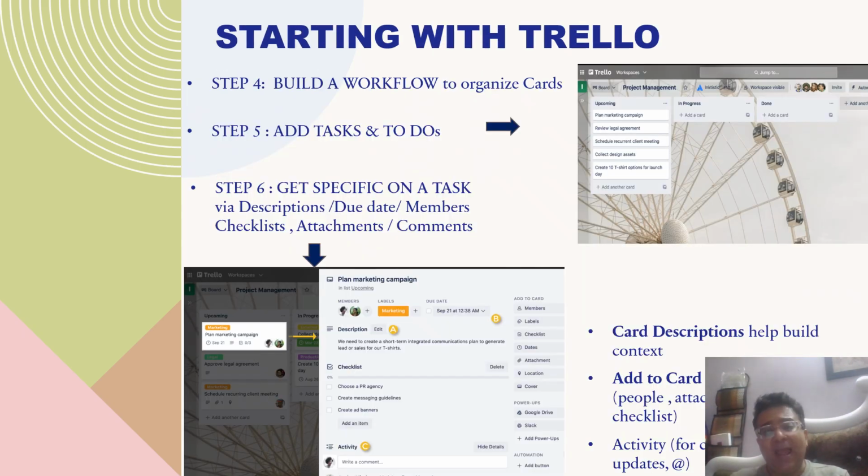After we select and invite members, we build a workflow. A workflow, the one which you see on your right side, defines what activities are upcoming, in progress, and done, and then we add tasks. If you recall, when we were talking about the building blocks of Trello, we said it involves a board, a list, and cards, and that is what Trello is about.